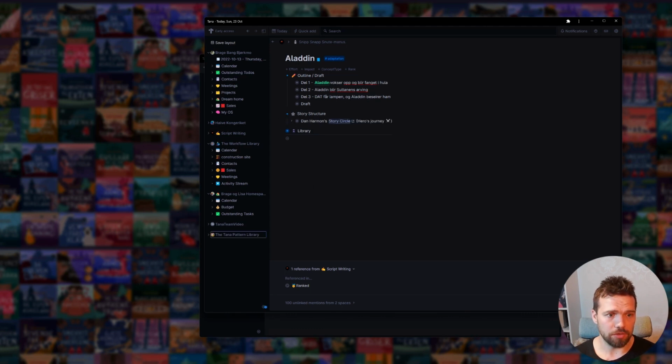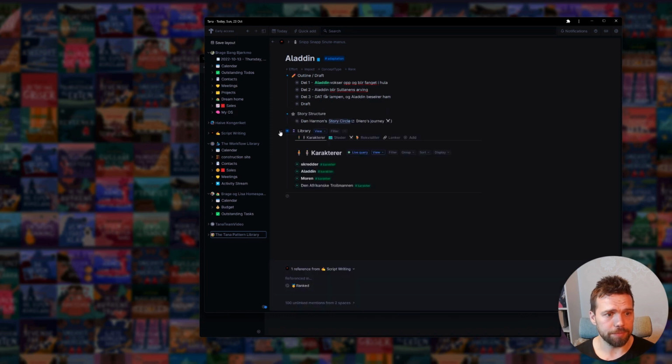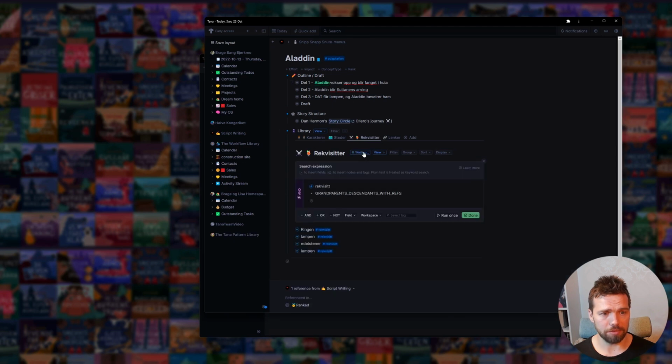I then structure the stories using Dan Harmon's story circle, and then I write it out. This is the draft for this story. And any character, place, or prop that gets tagged in this outlining process ends up in this library automatically, because I've tagged these by character, prop, and place.